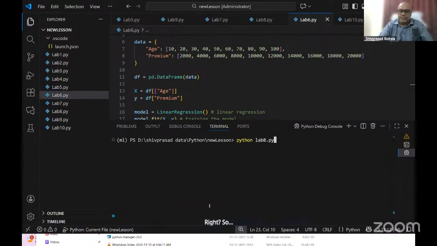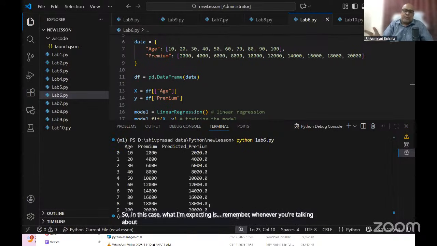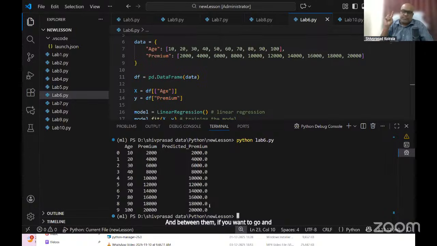Lab 6, this is. So in this case, what I'm expecting is, remember, whenever you are talking about numbers, if you have two numbers and between them you want to predict, then it has to be regression. So you can see here, and now definitely this is very easy. The values will be all same, 80, 16,000 and so on.